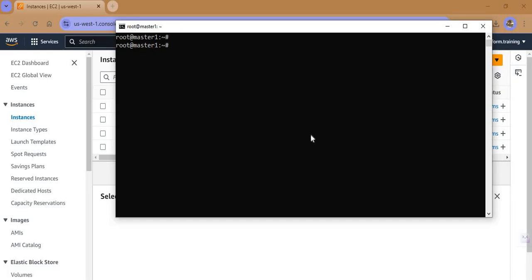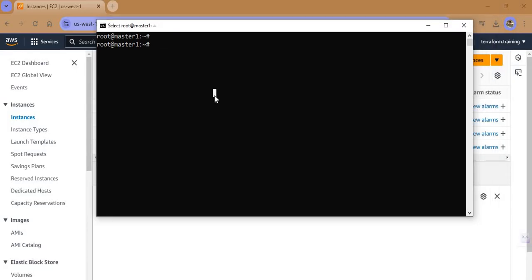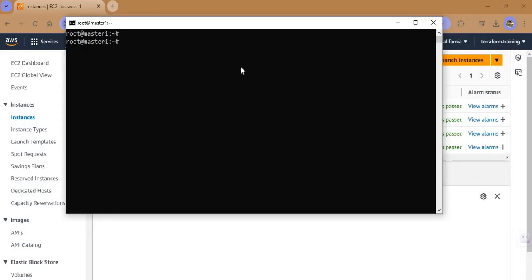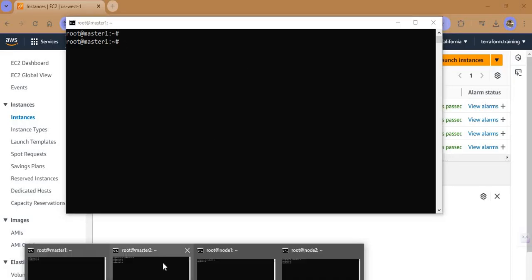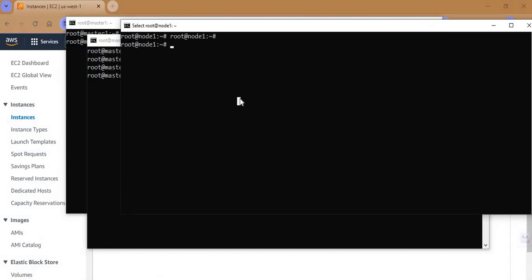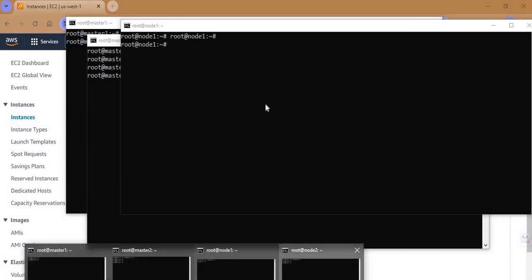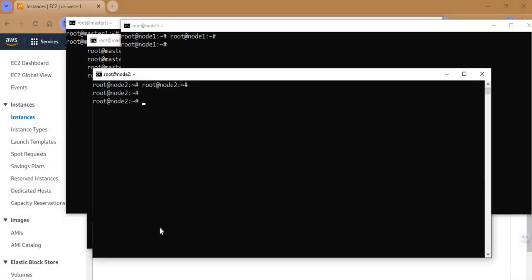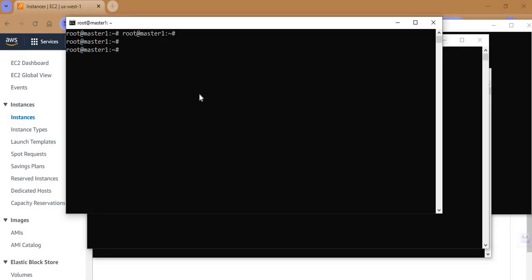So to initialize the swarm, let me see. I think it's disconnected. Let me reconnect. Come on. This is also disconnected. I think I already opened it, so let me pause, reconnect and then come back. Okay, I have reconnected the master node.